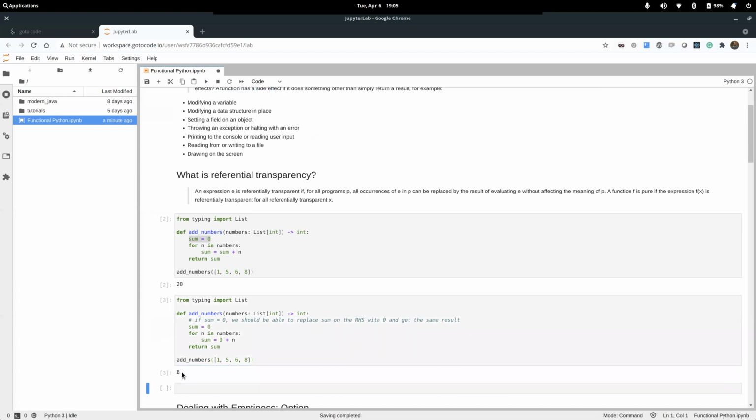It's a guess. So the answer is 8, because it went to the last value and it did 0 plus 8 and it returned 8. But one thing we can observe is that 20 is in fact not equal to 8. So when we said sum equals 0, this is assignment. What we meant to say is that sum is equal to 0 at this point in time, and then later I modify the value of sum, which, as it says right here, is a clear side effect. It violates referential transparency. We can just prove that it's not referentially transparent.